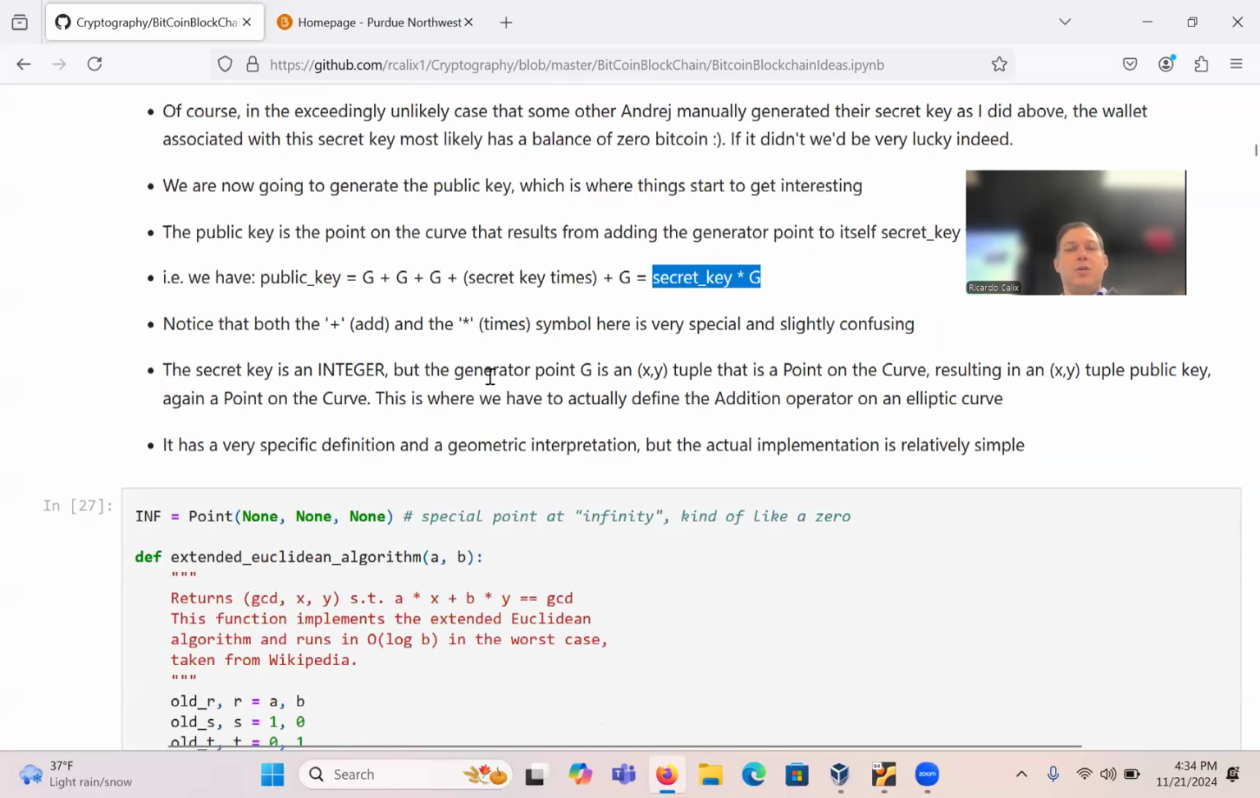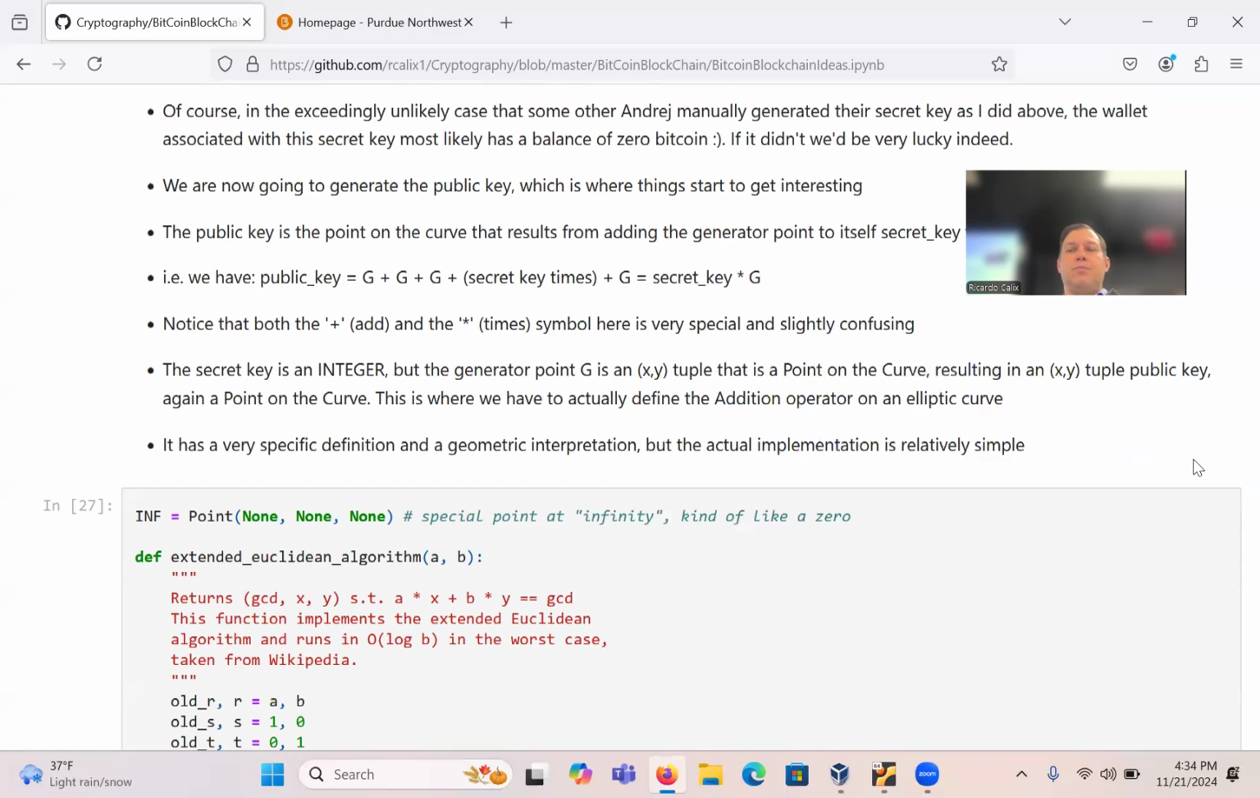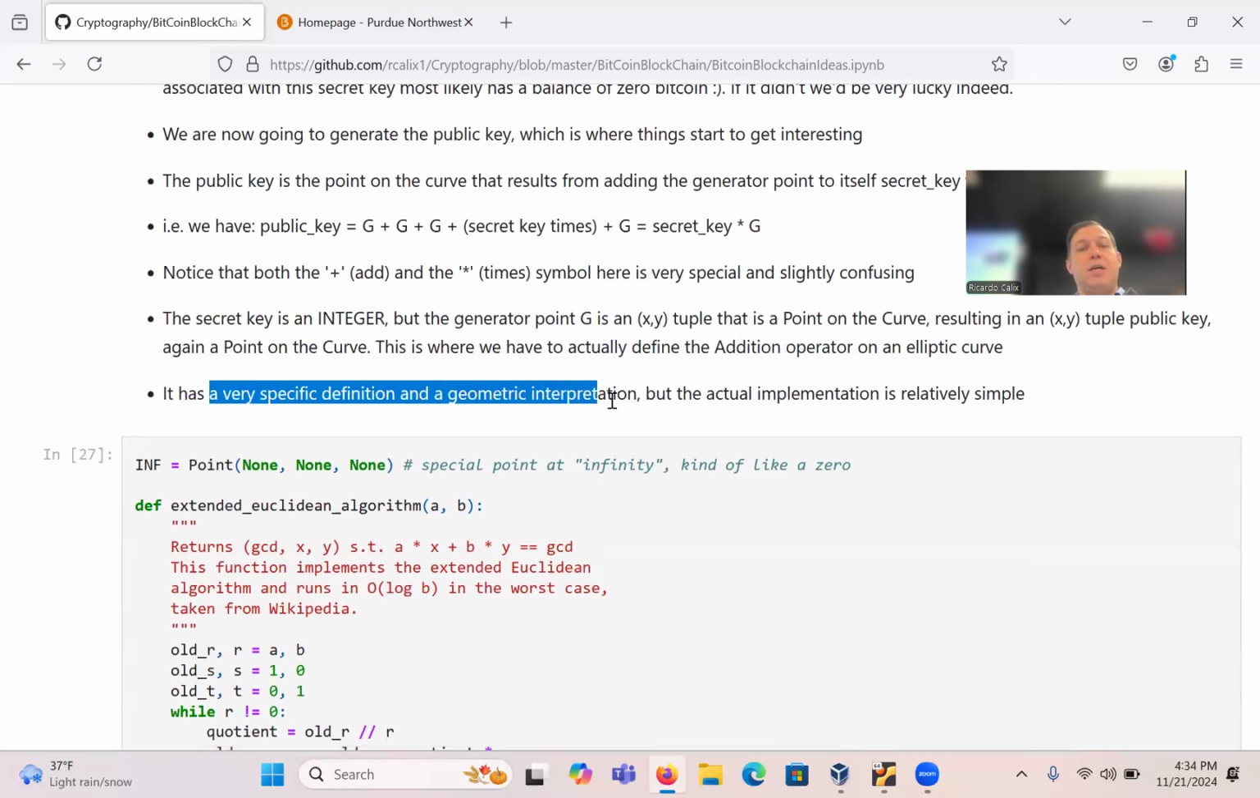The secret key is an integer, but the generator point is an X and Y tuple that is a point on the curve, resulting in an X and Y tuple public key as well. Again, a point on the curve. Does that make sense, guys? Any questions so far? All right, and this is where you do the operations. As I've said many times, it has a very specific definition and a geometric interpretation.